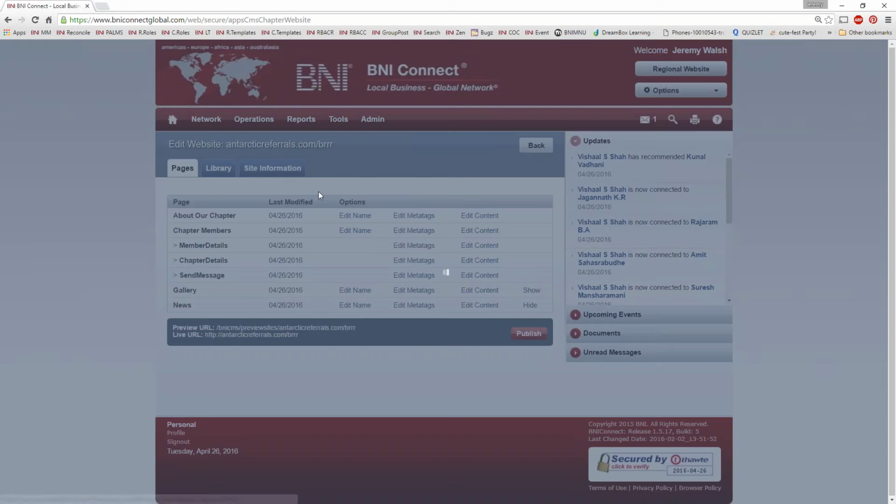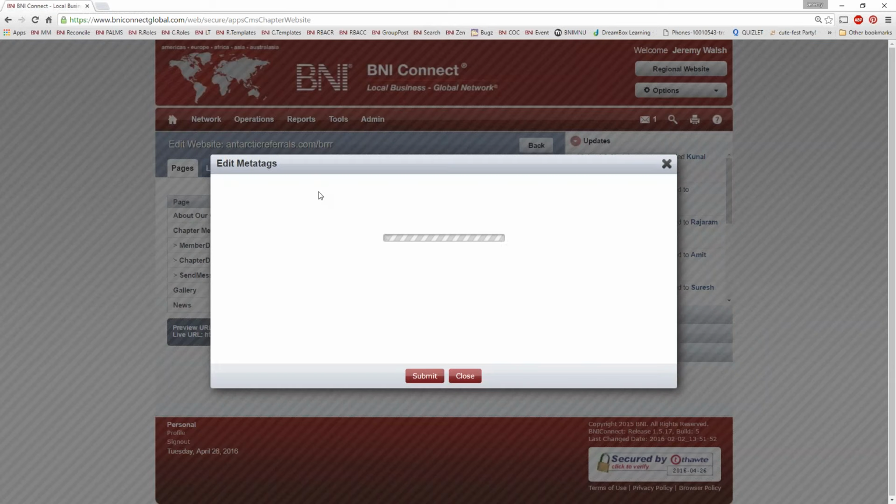Now meta tags are a funny thing. Meta tags are really to help out with your chapter's SEO for the page, or the search engine optimization. Now I do not proclaim to be an SEO expert. I don't even proclaim to be an SEO novice. Talk to the SEO person in your chapter. They'll give you some good tips and some tricks. If you don't have an SEO person in your chapter, invite one to the next meeting. But they can give you some really good advice on what to put in here that will really help with some of the search engine results.